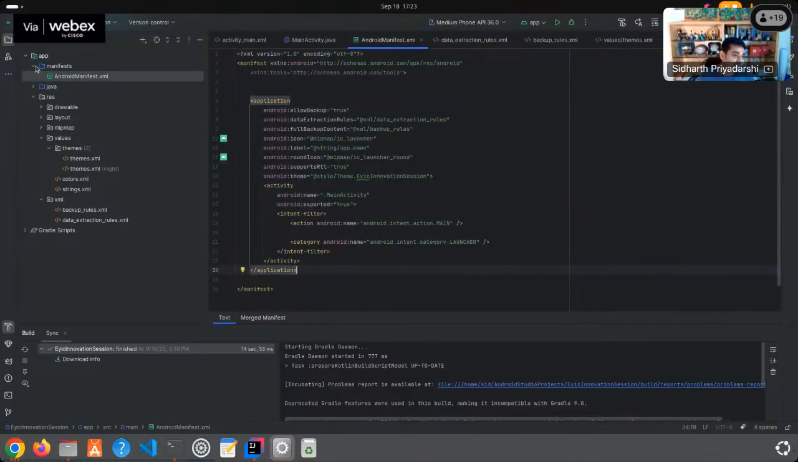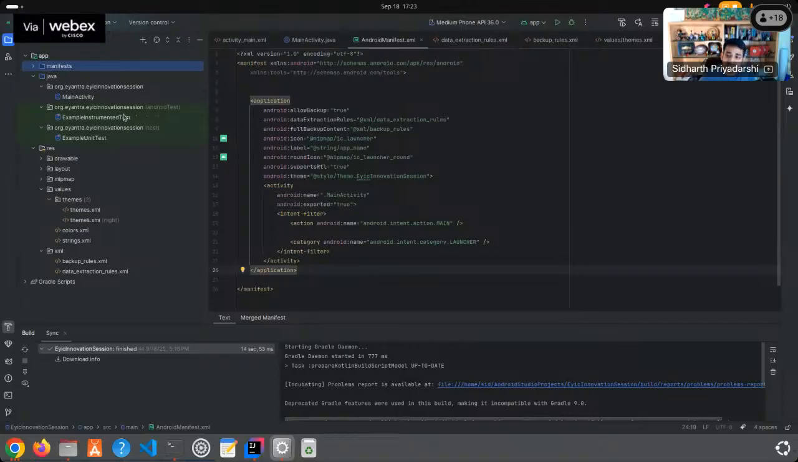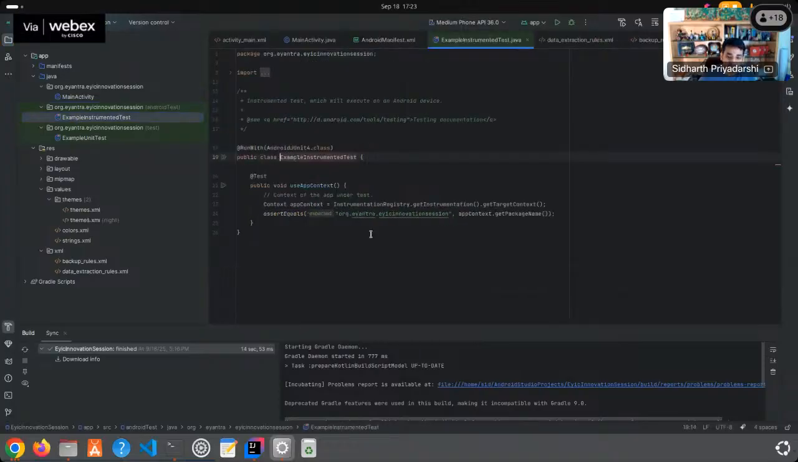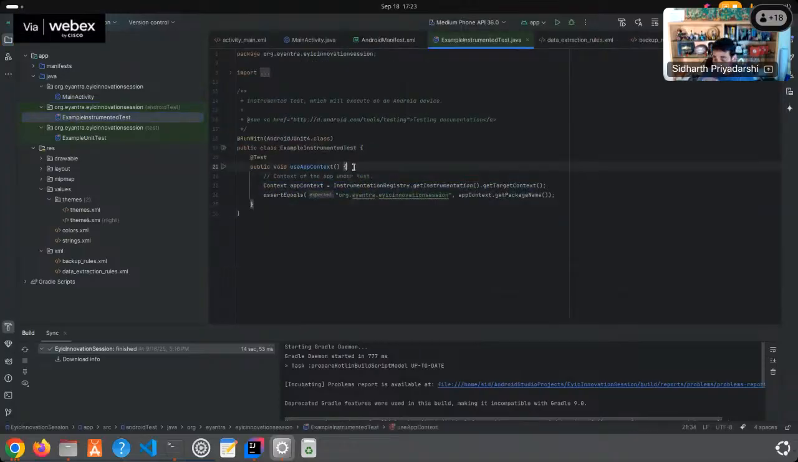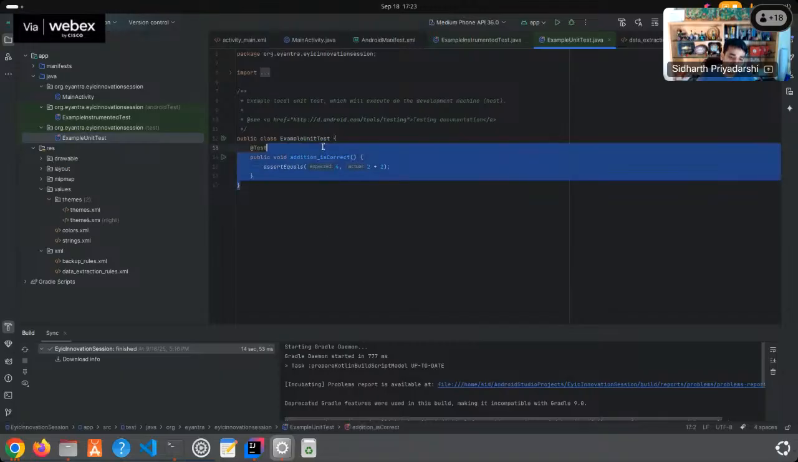Now let's go to the Java folders. In the Java folder, we have three packages. Two of these packages are meant for testing your Android applications. This is the folder where you will write all the test cases which you are going to test on your Android device. And this is the file where you write the test cases which you are going to test on your development environment.